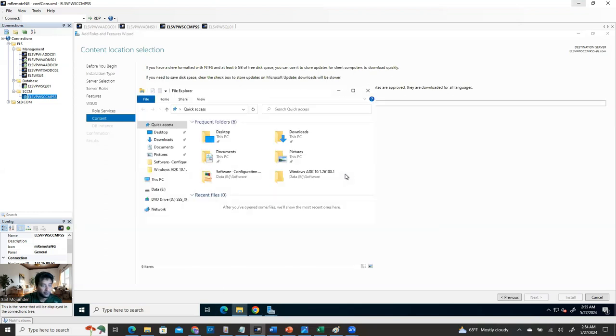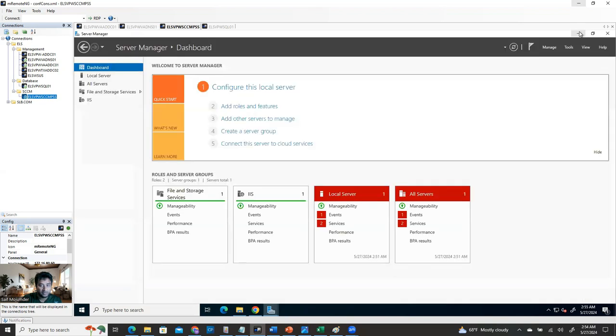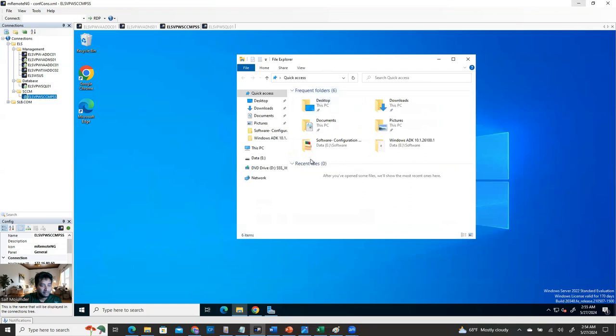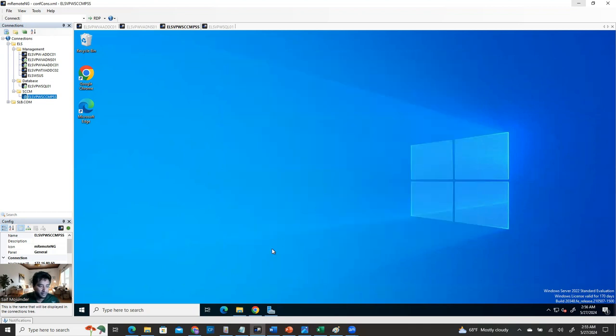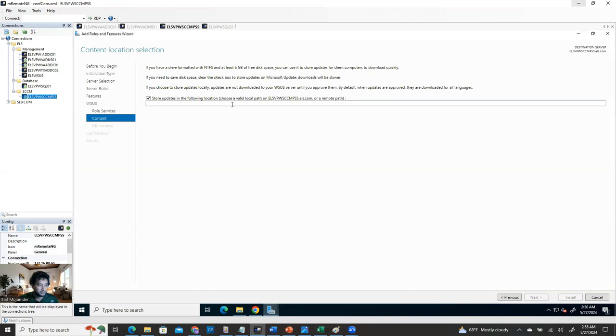So I'm going to create a folder or path on my primary site server, right? WSUS I'm going to install on this machine. In here, I'll create a folder and name it WSUS data or backup or something, whatever you want. You can say WSUS underscore data. Then I just copy this location, paste it here, and click next.